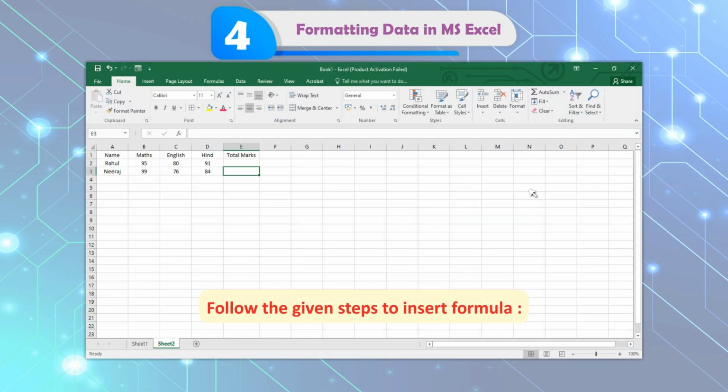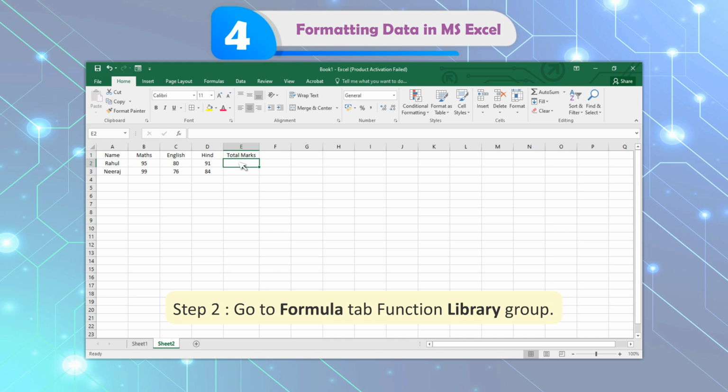Follow the given steps to insert a formula. Step 1. Select the rows and columns. Step 2. Go to the Formula tab.